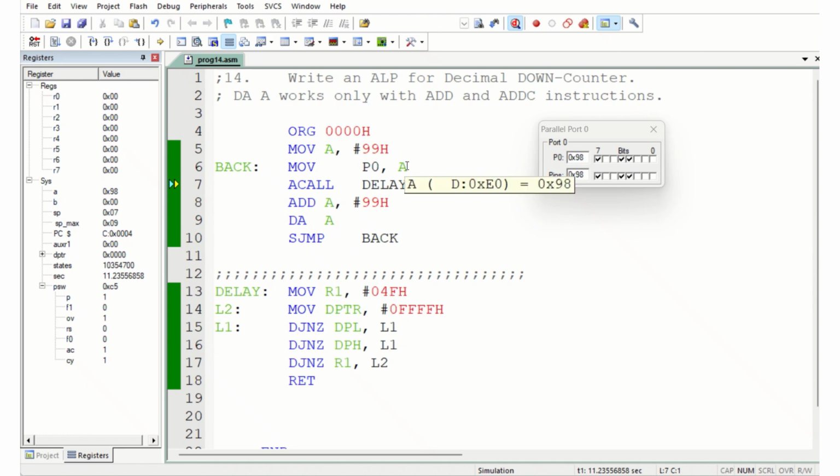In order to have a continuous run of this, as I told in the up counter, we have this delay and a few more lines of the program. The same thing is applicable here also. So now I will run the program. As you can observe the changes in port P0 over here, I am running. Now you can observe the value.